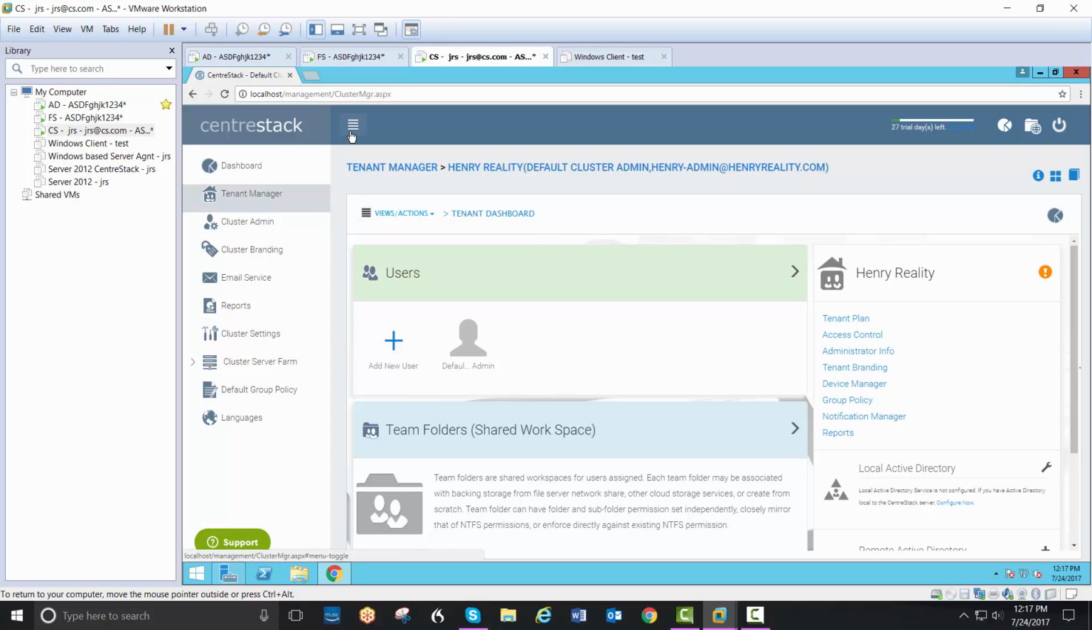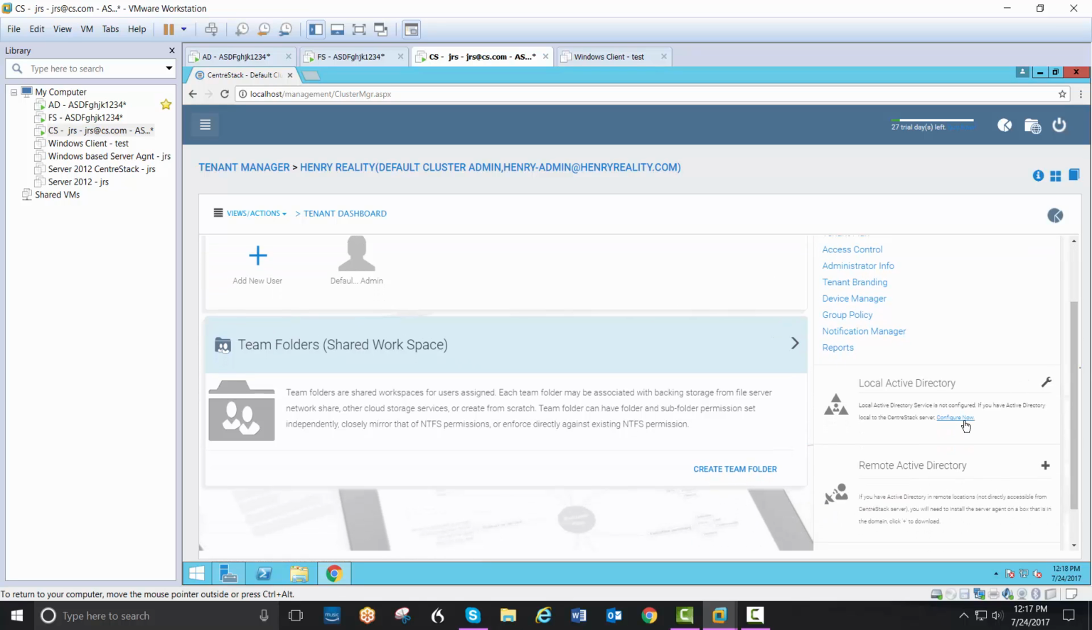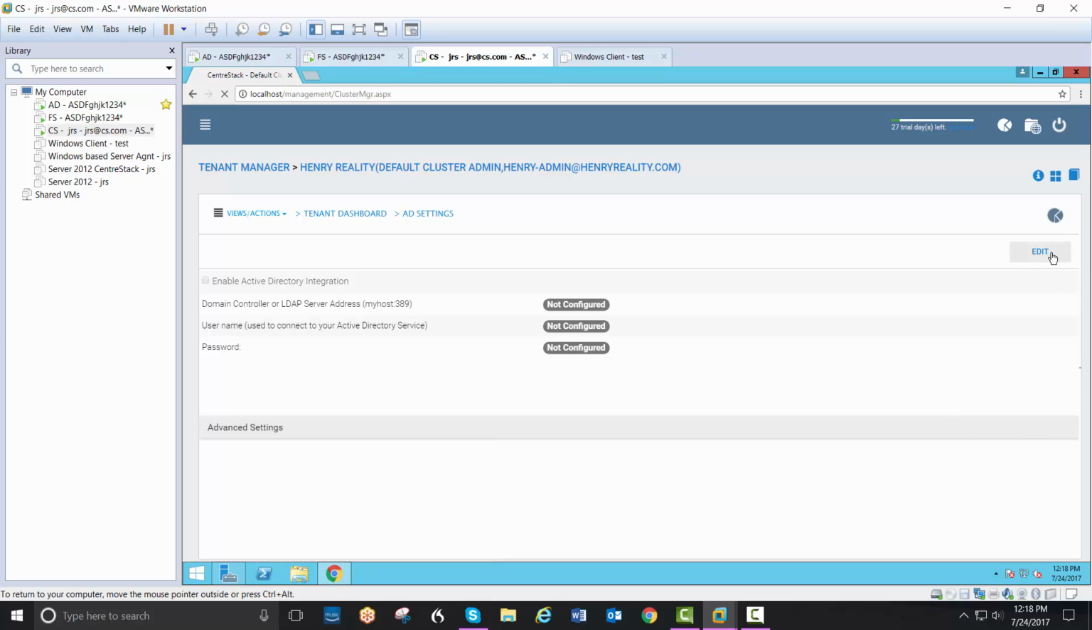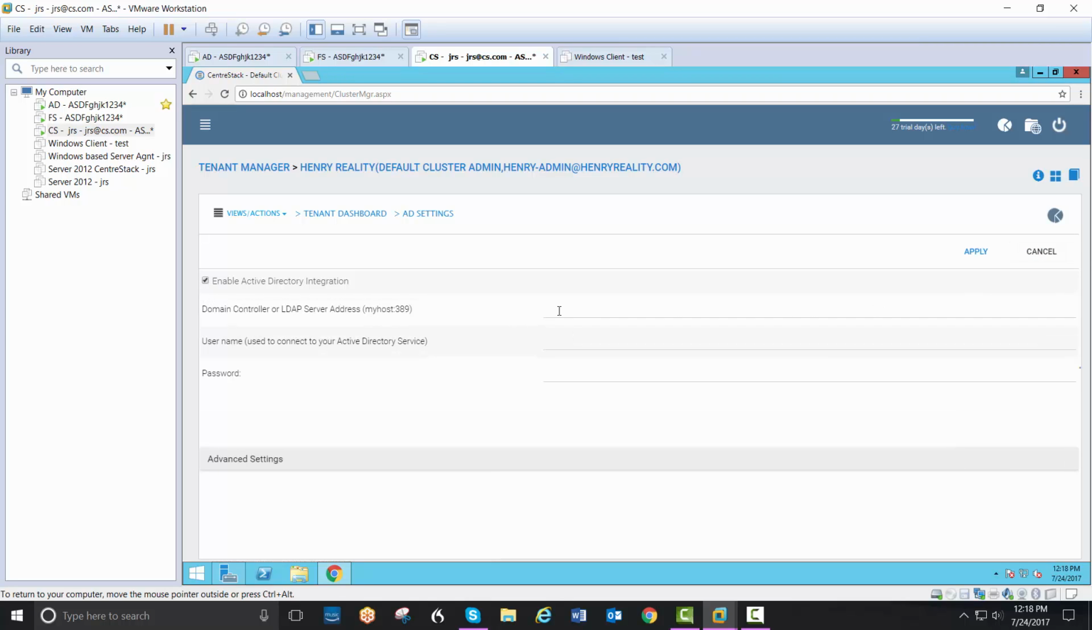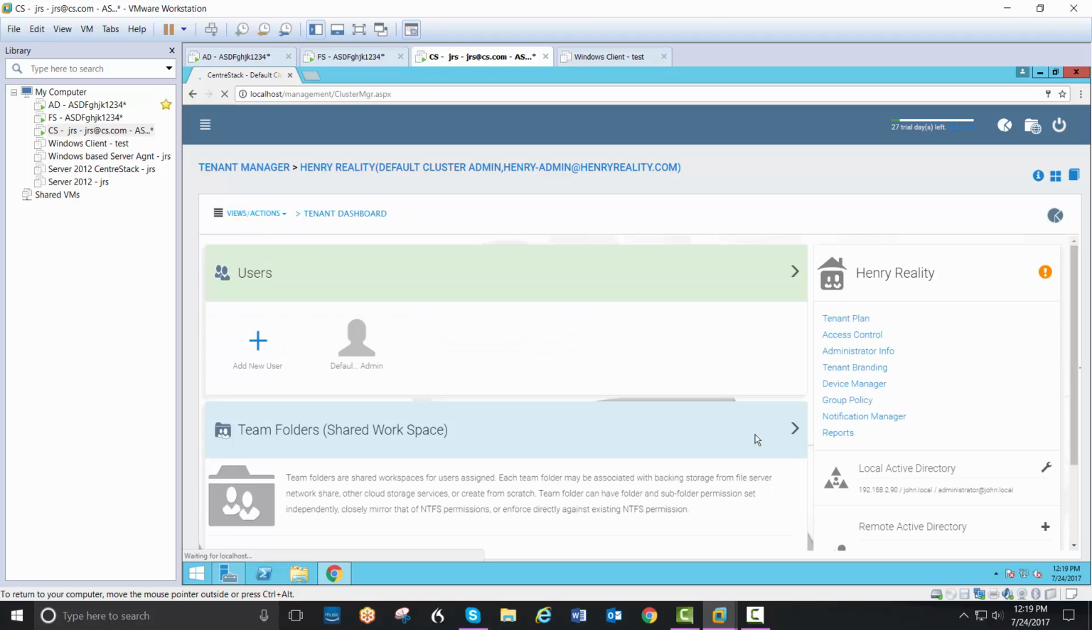First we want to do is take a look at the Active Directory. We want to configure the Active Directory so we can connect from CenterStack to the Active Directory. Very straightforward. Just click on the Enable Active Directory Integration, type in the IP address of the AD as a username and password that has administrative access to the AD, so CenterStack can get into the Active Directory on your behalf. Apply changes, and here we see we have connected to the Active Directory.